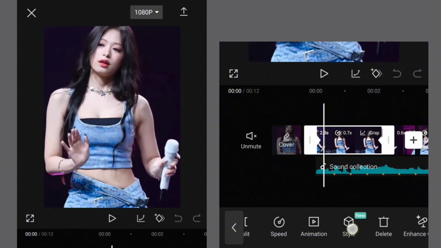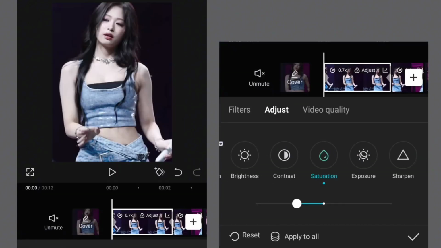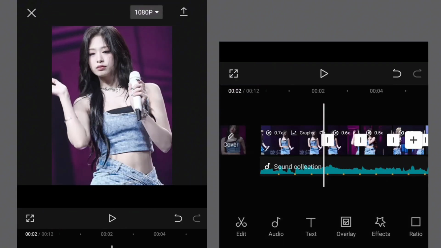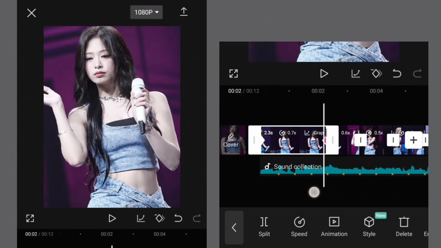Now go to intro and then go to adjust. And set saturation -20. And here the tutorial ends. You can save your edit.